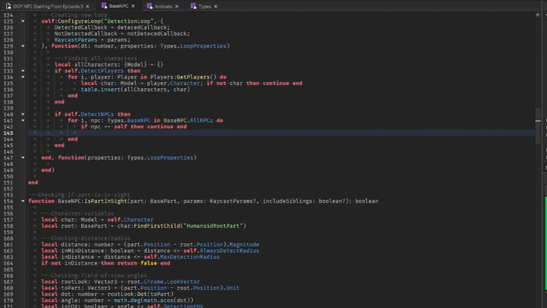So then I'm going to go back here. We're going to do if self.detectOwnKind equals false and npc.npcId equals self.npcId, then continue end. So if we don't want to include the same type of NPC, and the NPC we're currently looping through has the same NPC ID as this NPC, then we want to skip it, essentially, using the continue right here.